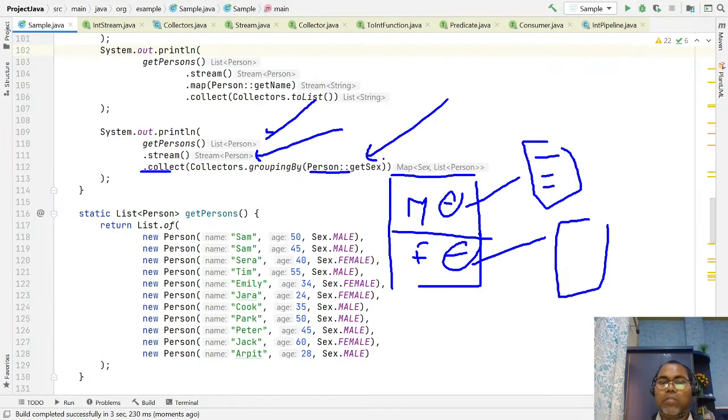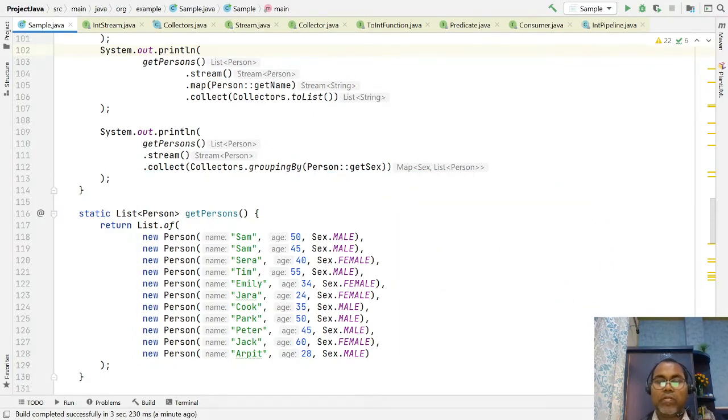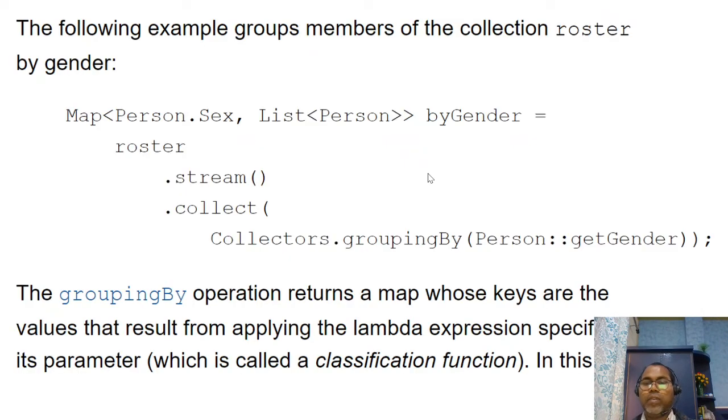So in this way we can provide grouping. These are very simple ways of grouping the list of person on the basis of category, or on the basis of name, or the basis of person, whatever you want. So these kinds of mapping functions we can use.